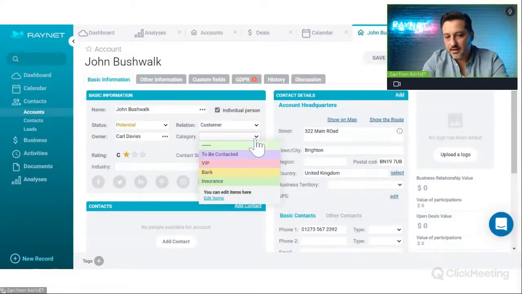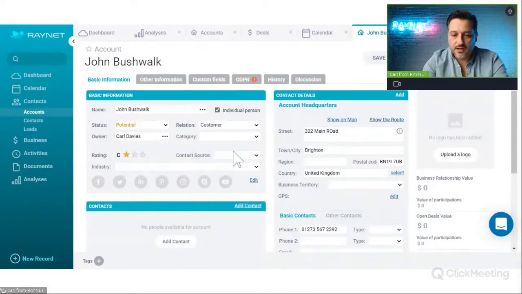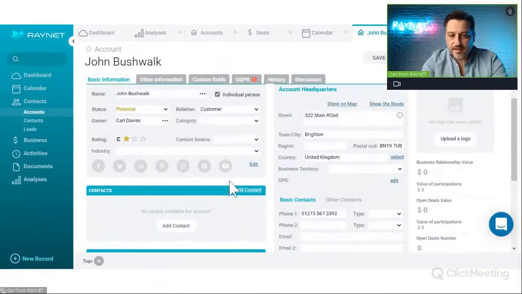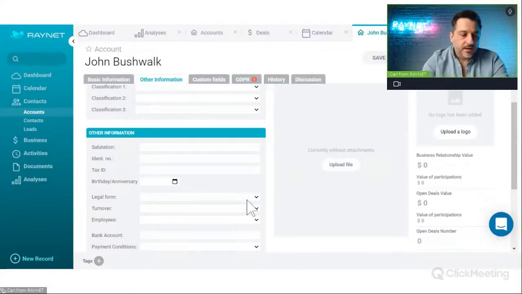So if we click here on contact source, we can say it's from an existing client, website, or referral. That can be edited depending on what you want. Okay, if we go to other information, we've got more details here. So if we wanted to, we could also fill this in as well.